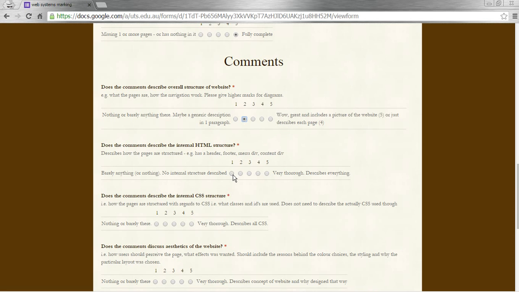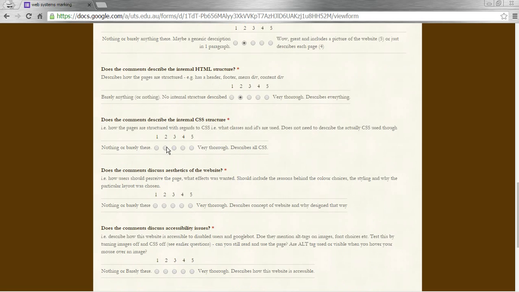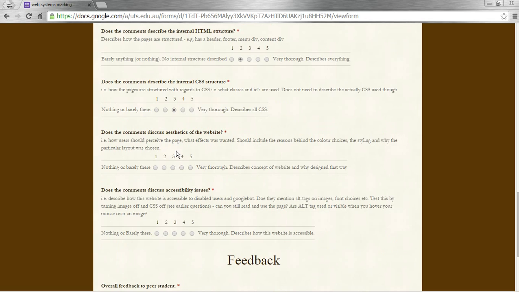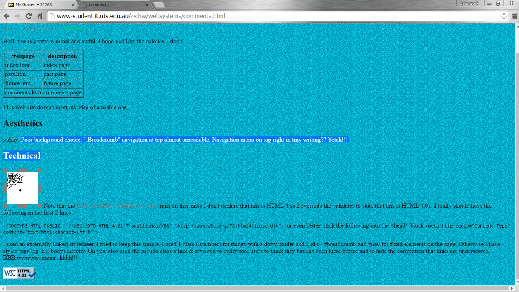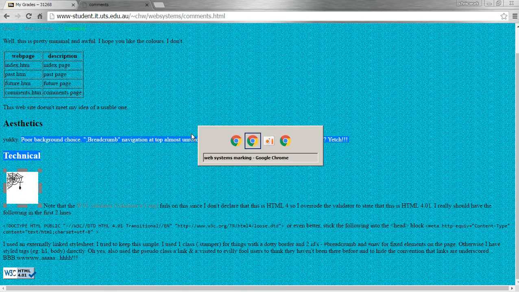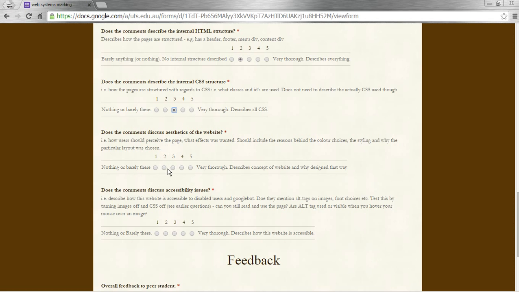So, do we describe it? Barely. Do we describe the internal CSS? We did mention a few, two or three, it's up to you. Do the comments discuss the aesthetics of the website? Why it looks this way? Yucky, poor background choice. Barely. It does state aesthetics, but it's not really much there. Two or three is what I'll put for that.